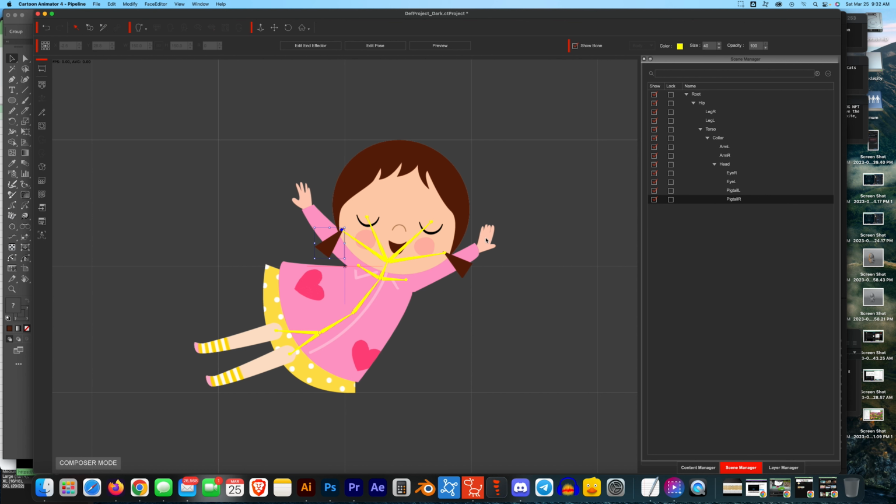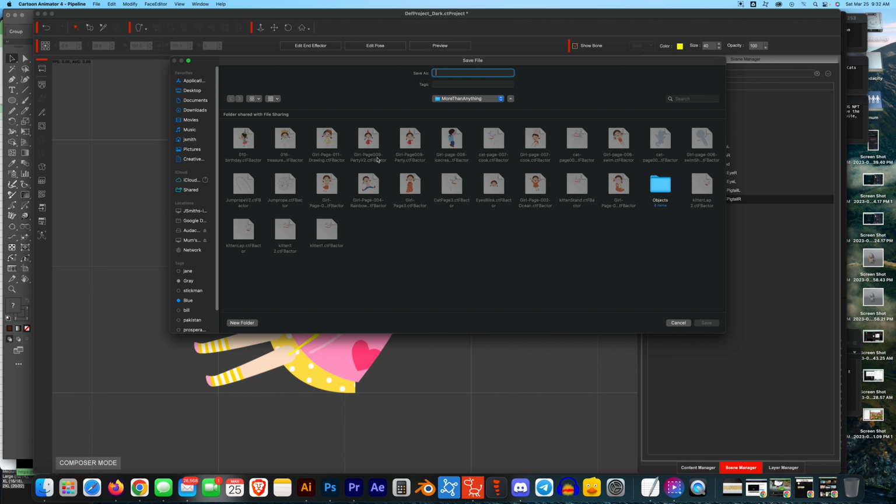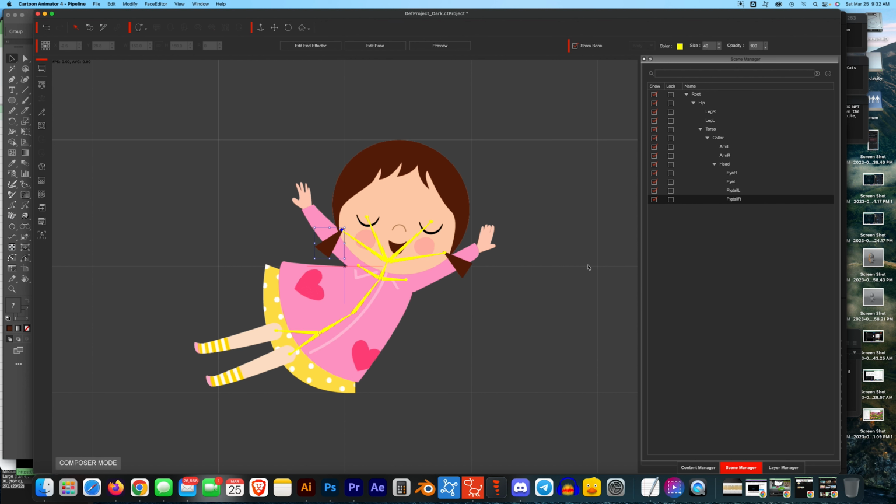Cartoon Animator does have a tendency to crash, so I'm just going to save that, and that's going to be 0, 1, 1, I believe. Fly balloons. And I'll overwrite that in just a minute. I just want to save my work so I don't have to start over.